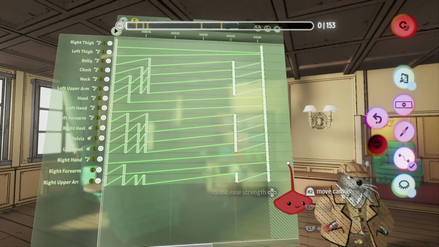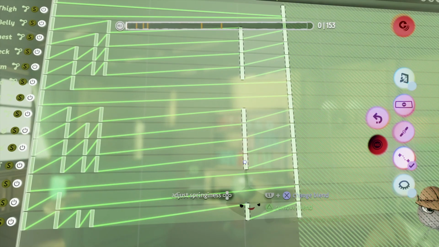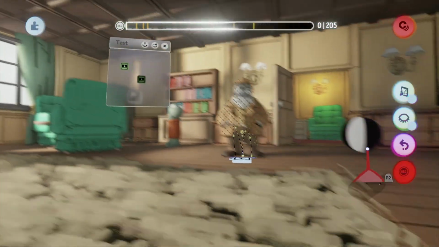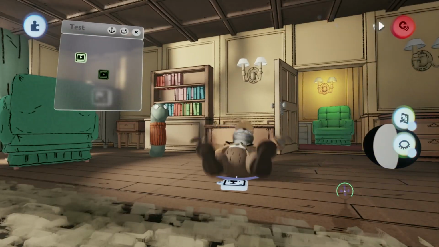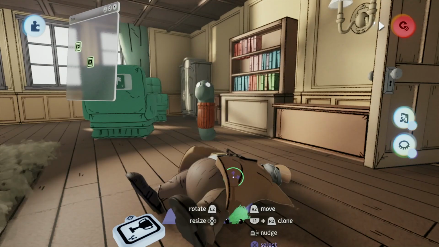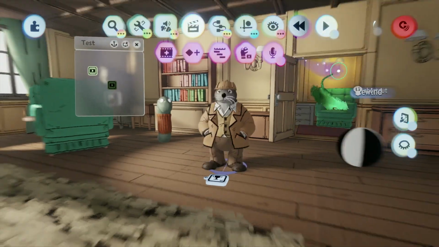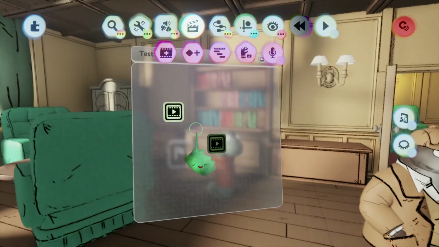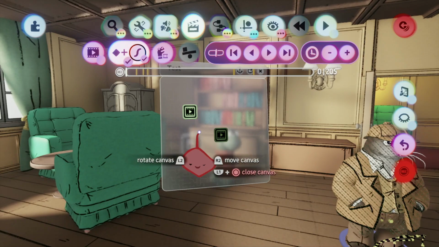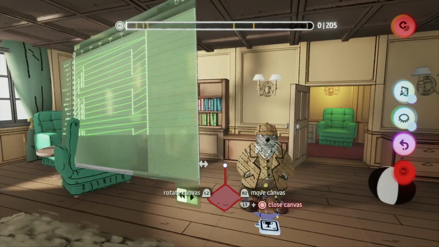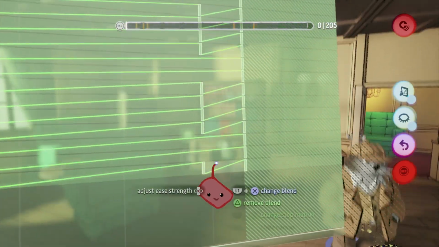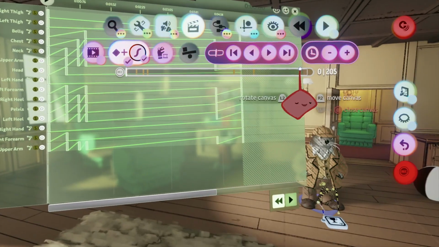Let's make it really long though. Let's say we wanted him to stay on the floor for a very long time. You'll notice he kind of moves around and slowly gets back up, which is a little strange. And this isn't necessarily bad. Sometimes it can look very natural. But what if I want him to remain perfectly still until he gets back up? Well, it's very simple.